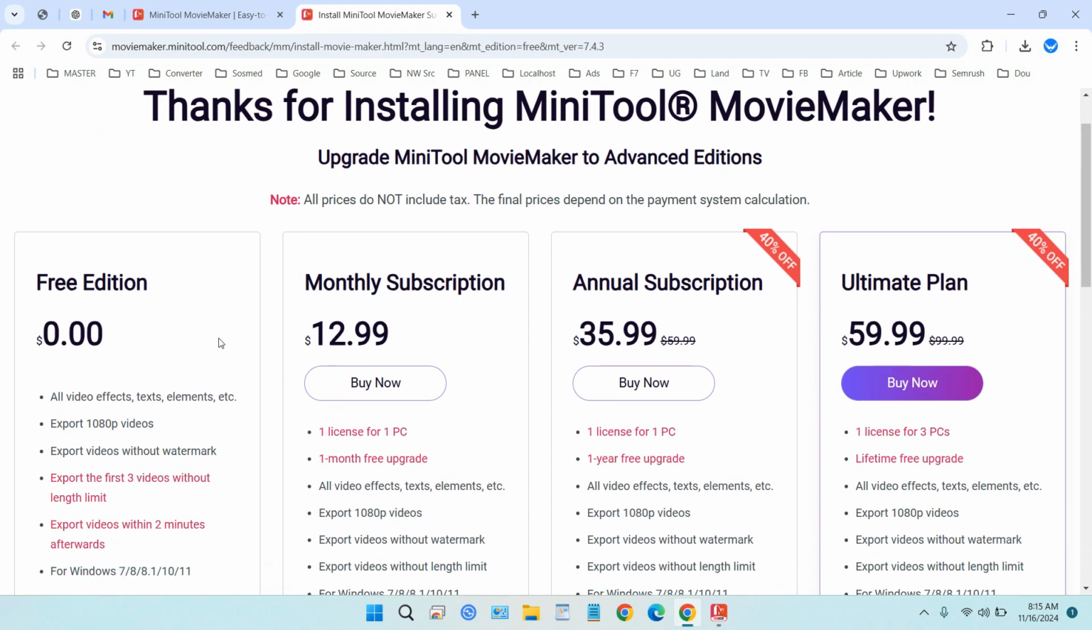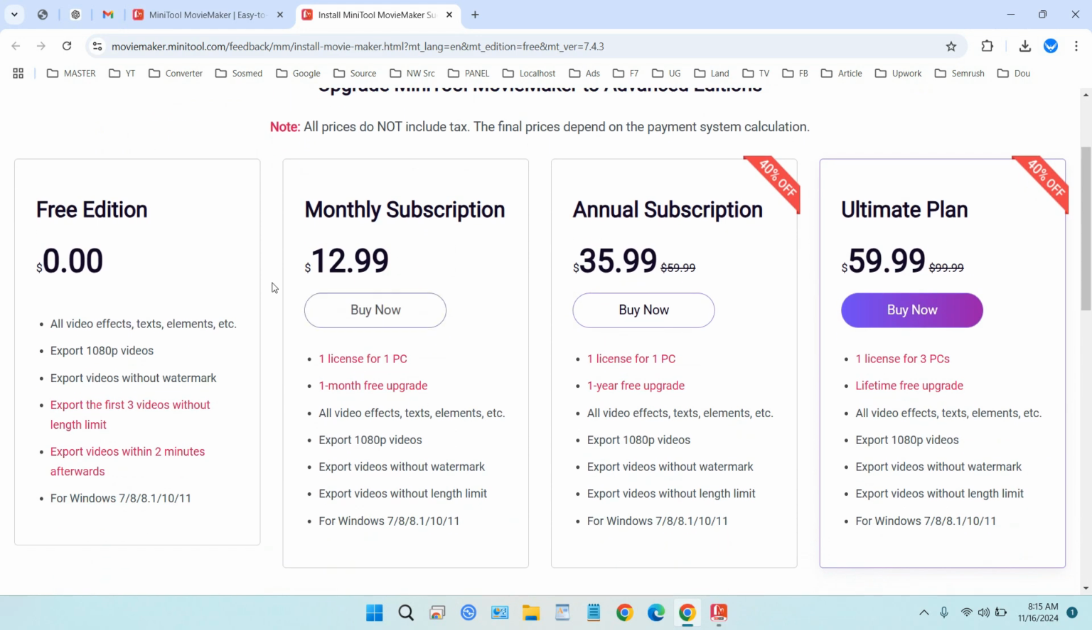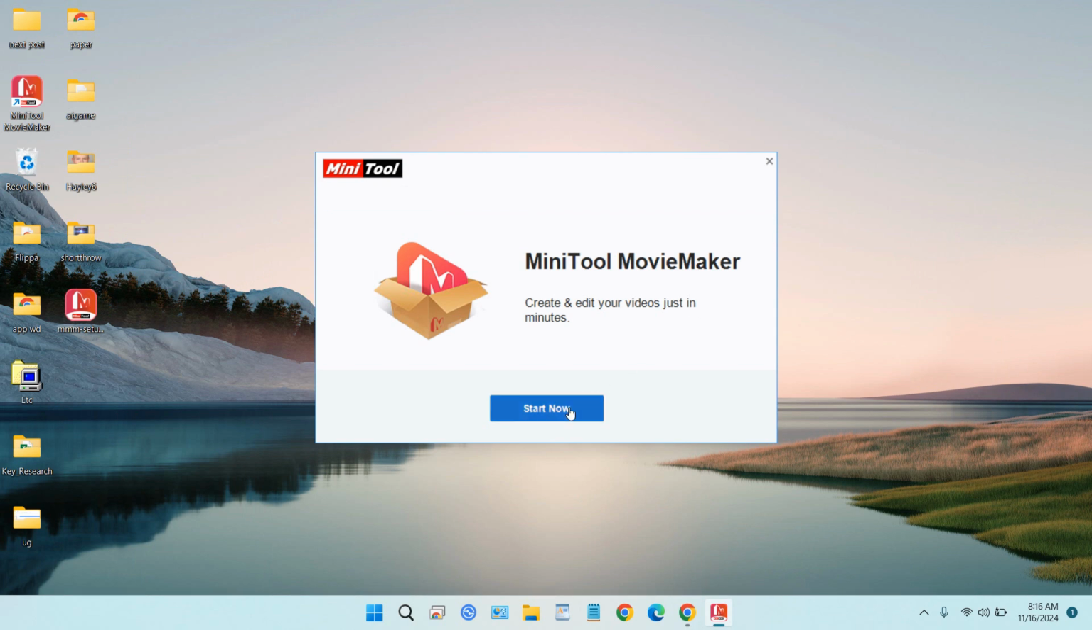In here, you can use the free edition, monthly subscription, annual subscription, or ultimate plan. With the free edition, you don't need to buy anything here. For the free edition, for the first time use, up to 3 videos, you can use MiniTool MovieMaker without limitation. Okay, but after that, you can just export a 2 minutes maximum video for the free edition without watermark and etc. here. And let's see, we can click start now.